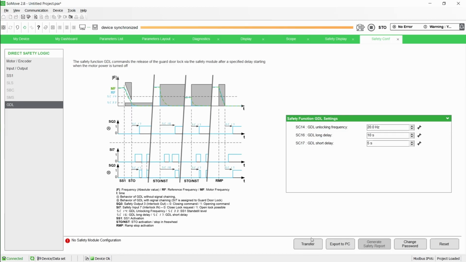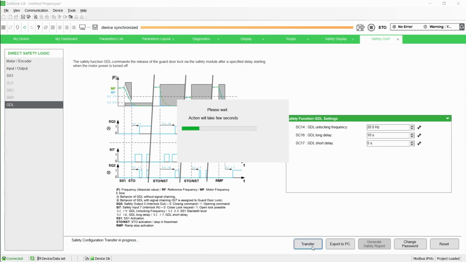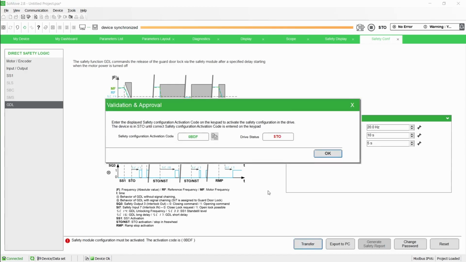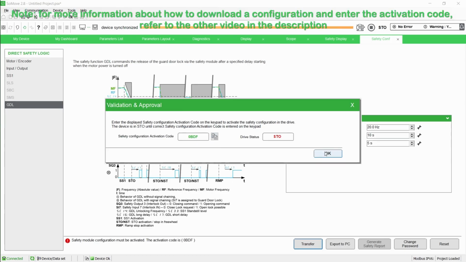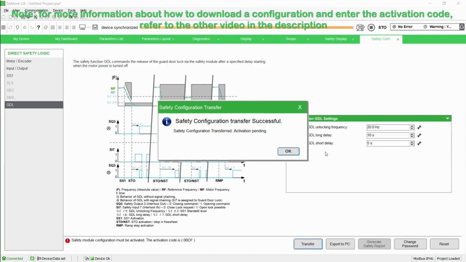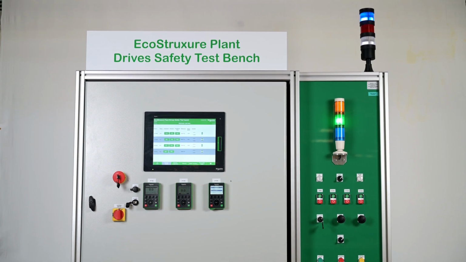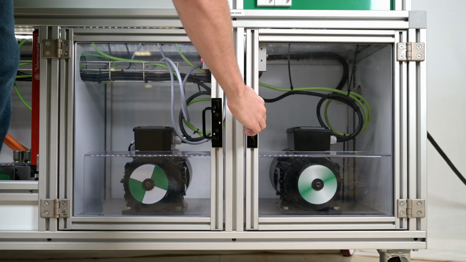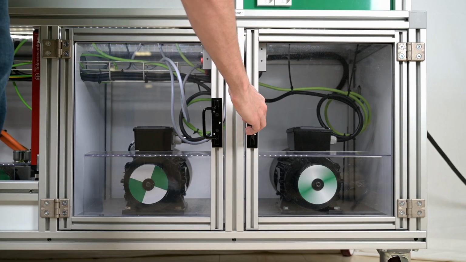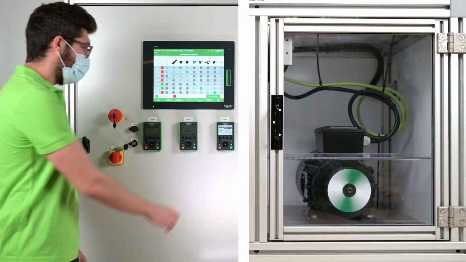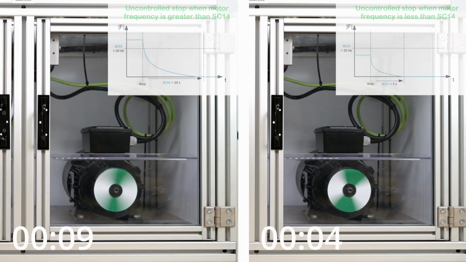Once the configuration is done, transfer it to the drive and activate the safety configuration by entering the activation code via the graphic display terminal. The machine is ready to test the safety function GDL. Following your risk assessment, perform acceptance tests of your machine to cover both the release and the closing of the guard door lock.